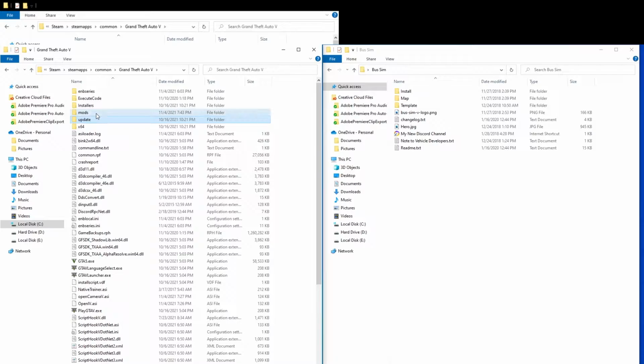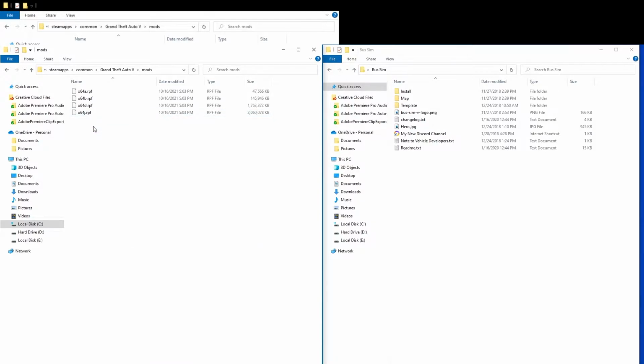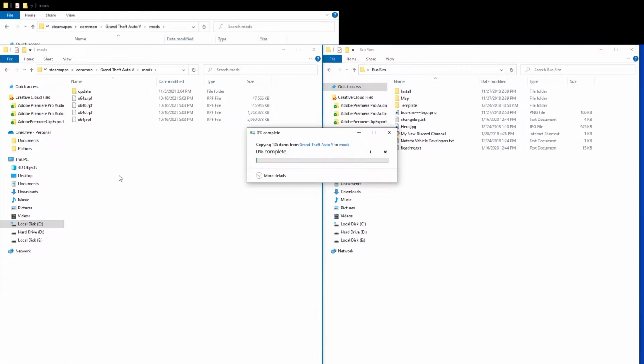Once you hit copy, go back to the mods folder, and in that mods folder you're going to hit paste. And once it's done copying all the files, it's going to take a while, so just be patient, maybe 5-10 minutes depending on your computer.